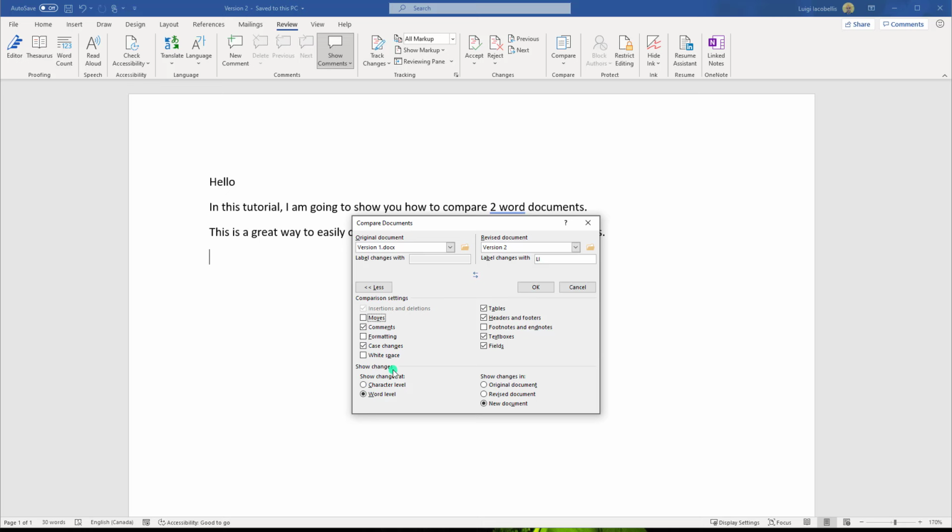Next, you want to go ahead and set your show changes. And here you have the option of either showing changes at a character level. Okay, so every individual character would be included in the comparison if you checked character level, or if you wanted to have the comparison only focus on changes in entire cases or words, you can go ahead and select word level. And the last option here is whether or not you want to show changes in the original document, the revised document, or a new one.